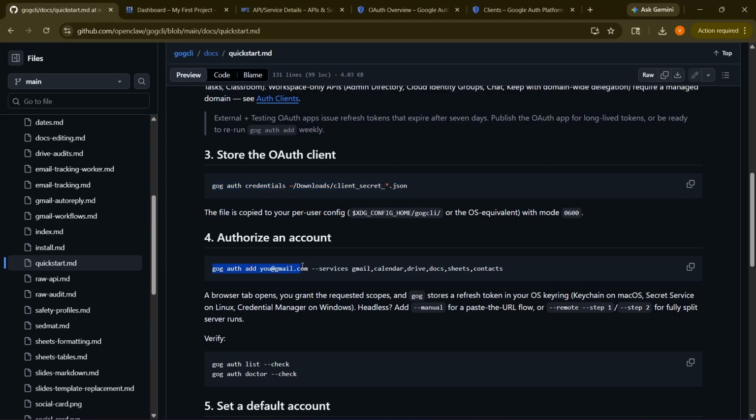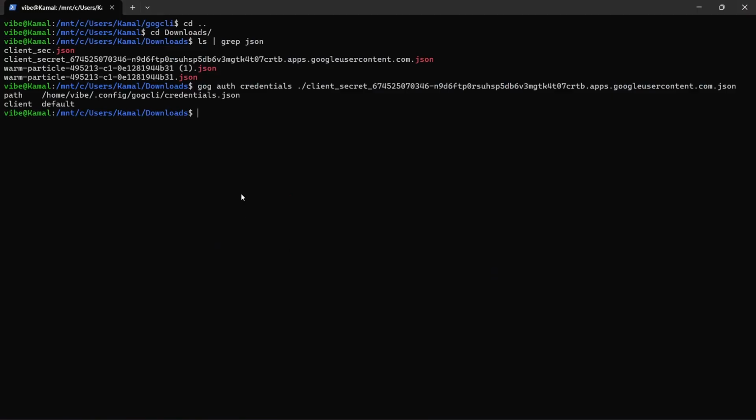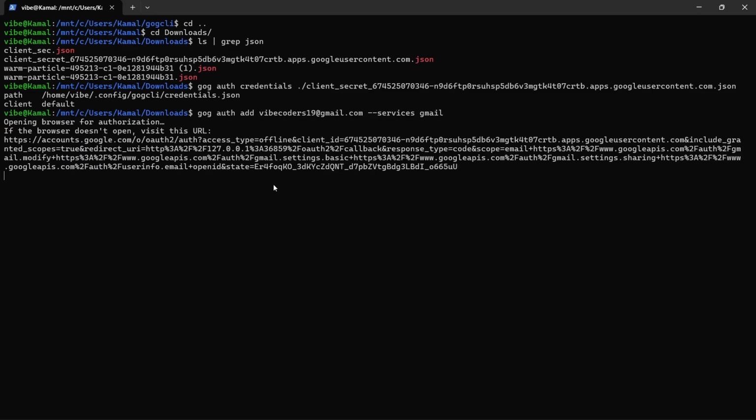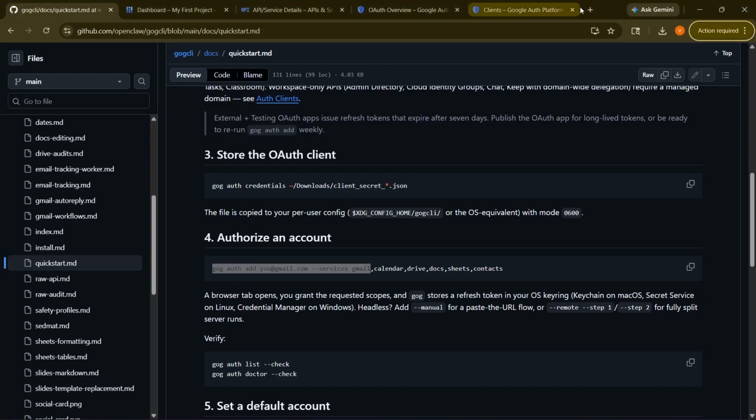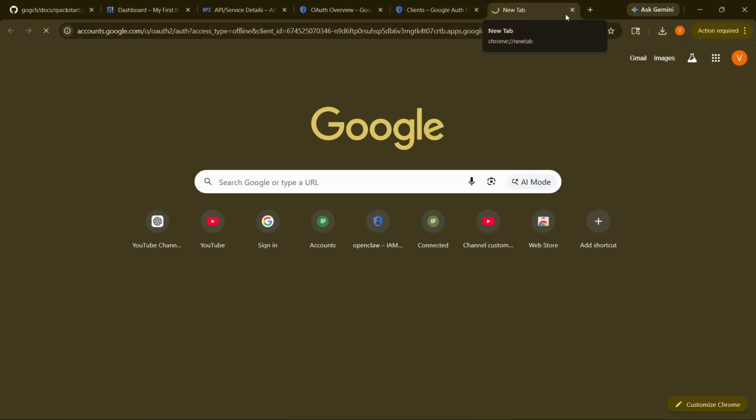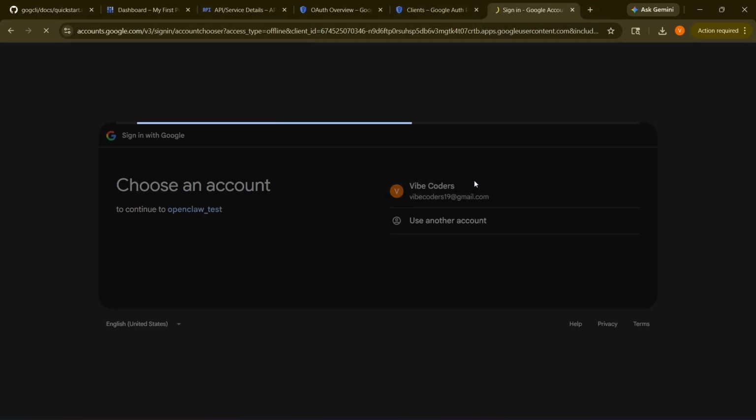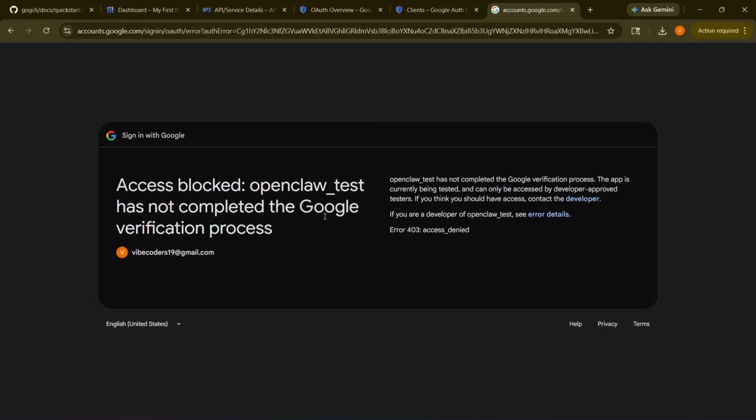In this, what we'll do is we'll be authorizing our Gmail account. For this, we'll just copy this command and paste it here. I'll just change my email address, and then this should give me a URL. If I copy this and paste it, and if I try to authorize myself, this will give an error.